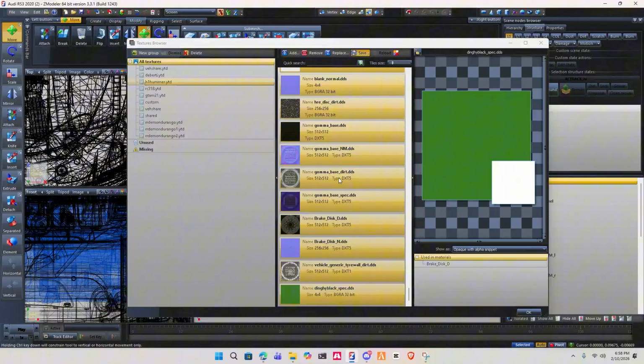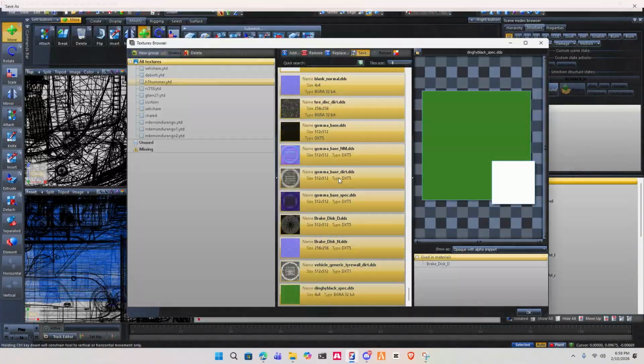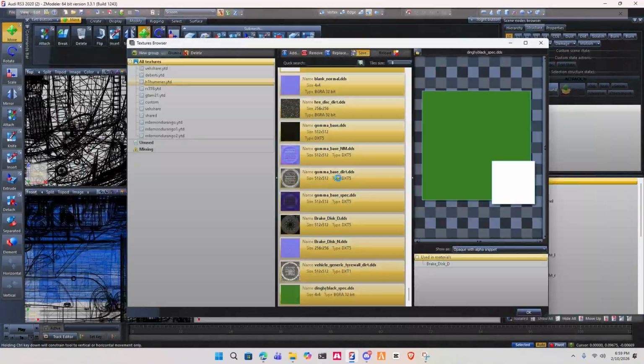And obviously, the more textures, the more props, the more items you have in the car, the more textures there are for you to have to worry about.